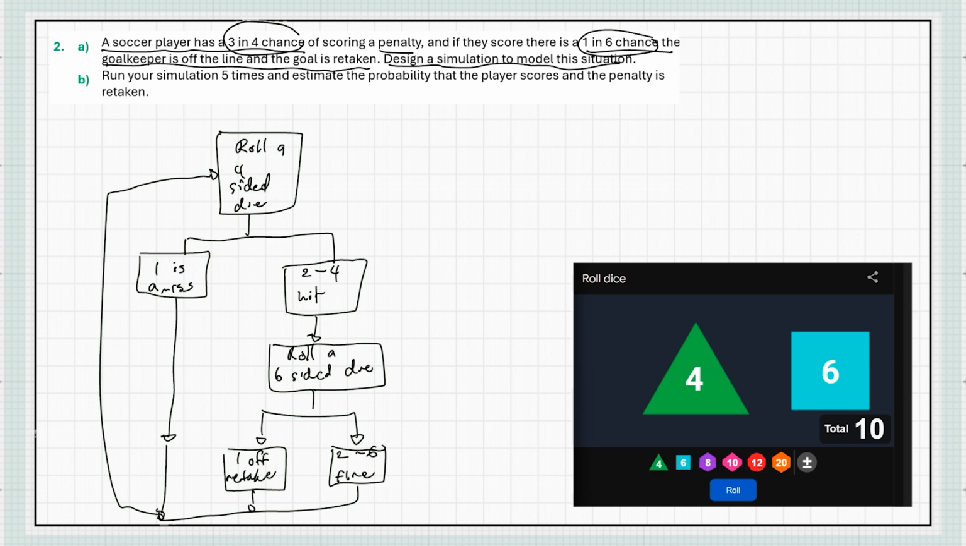We're going to repeat this multiple times to see how many times we can estimate the probability that we score, or the penalty is retaken. We'll record this using a pretty basic tally system, just like before. So we'll do tally, frequency, and we'll have each of the possible outcomes. The possible outcomes are it's a miss, it's retaken, and it's fine.